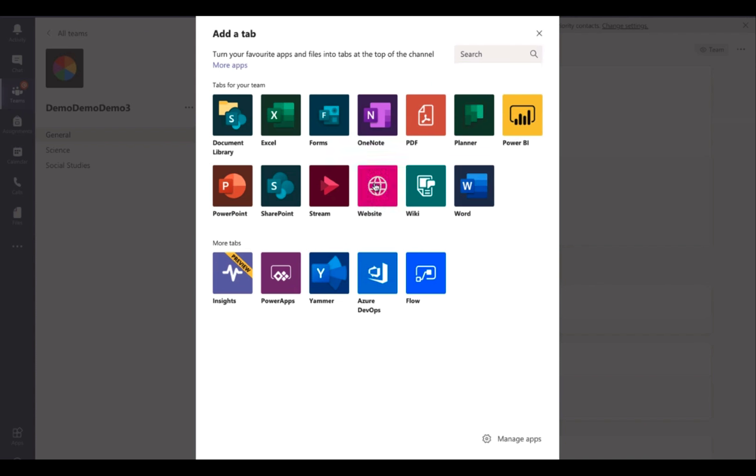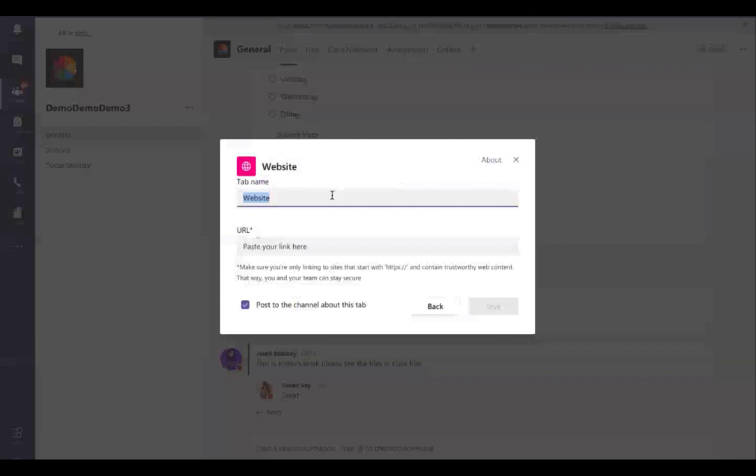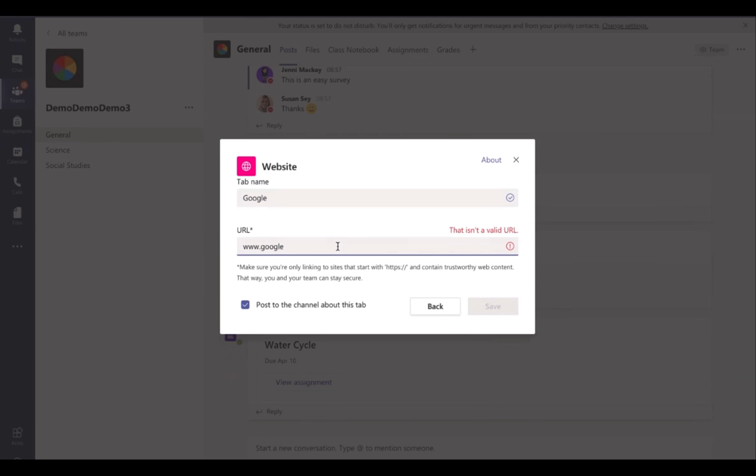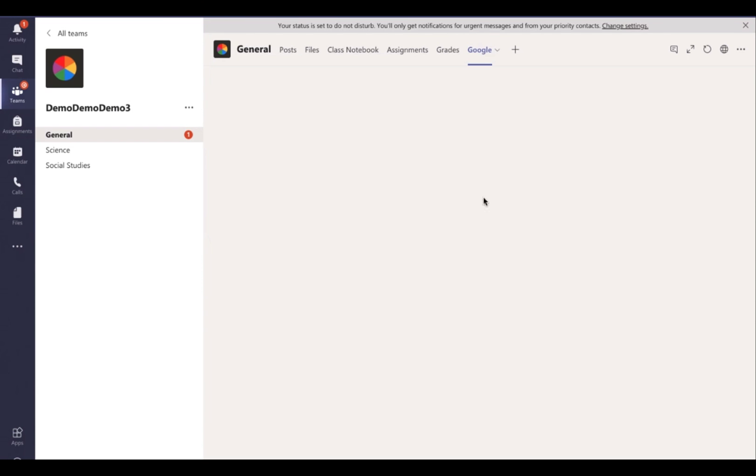You can also get a web link. So if we just do Google, because everybody knows Google, we can pop in. Now, the reason it's saying it's not valid is you must make sure that you put down w/. There you go. So there's the web link. I don't need to post to the channel. I'm just going to click plus.